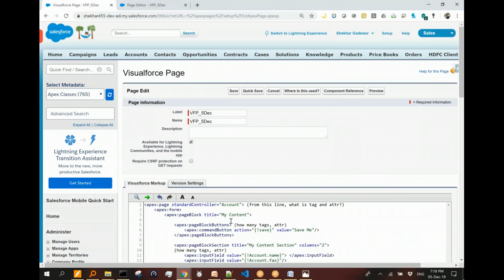Let me remove this. What is this? Some kind of line. And click on quick save. So let me show you the output first, then let's understand what the standard controller is. The Visual Force page is saved. Now click on preview.